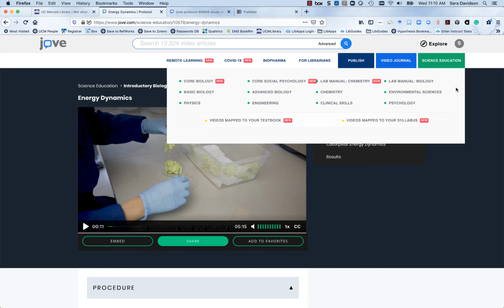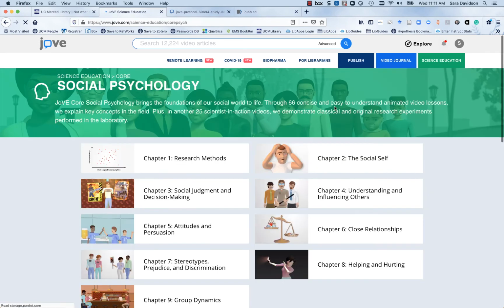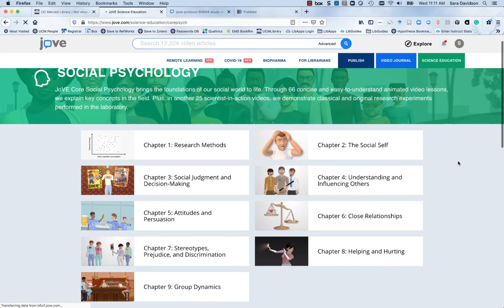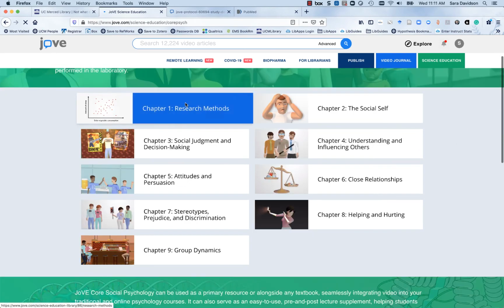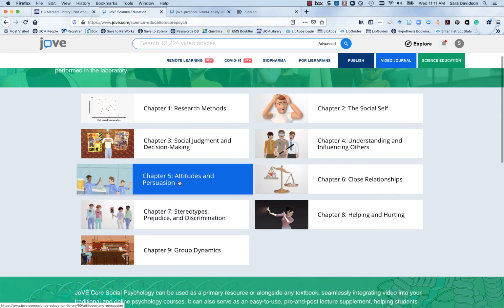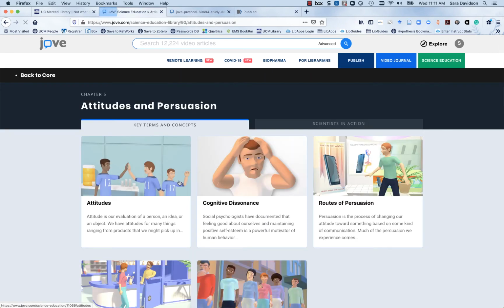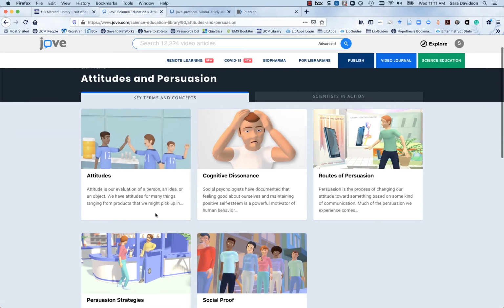those lab experiments. And then the third piece I want to go over to are these core sections. So there is core biology and core social psychology. I'm going to click core social psychology. The core materials are intended to basically be texts. In this, they're ordered by chapters, and I'm going to click on attitudes and persuasion, which takes me to videos that pertain to the key concepts. And I can click on something like cognitive dissonance.